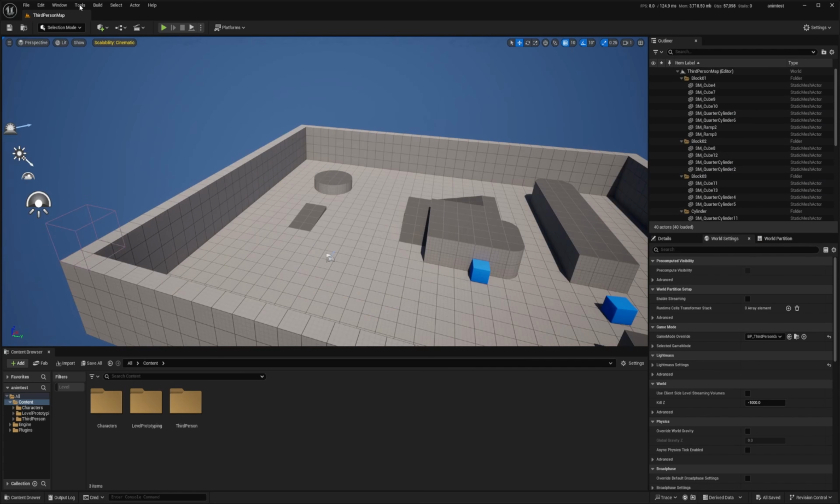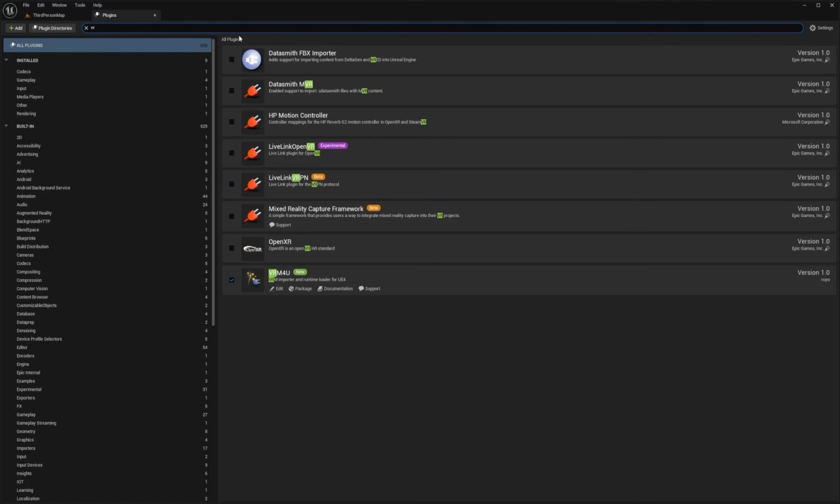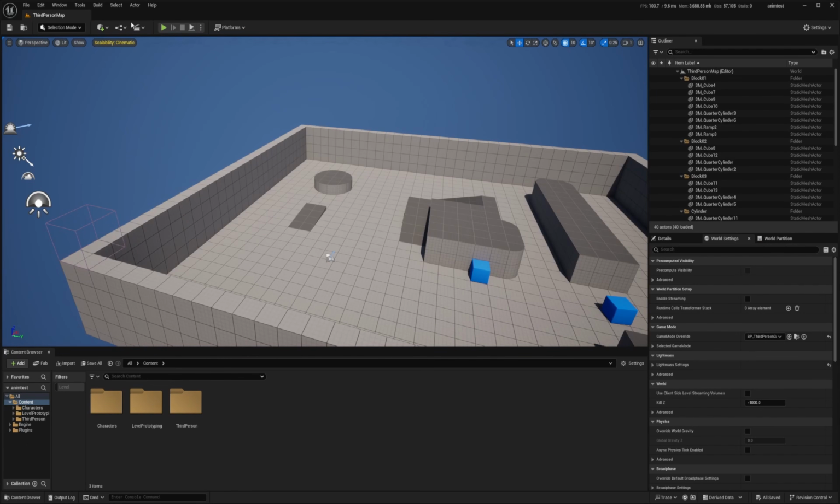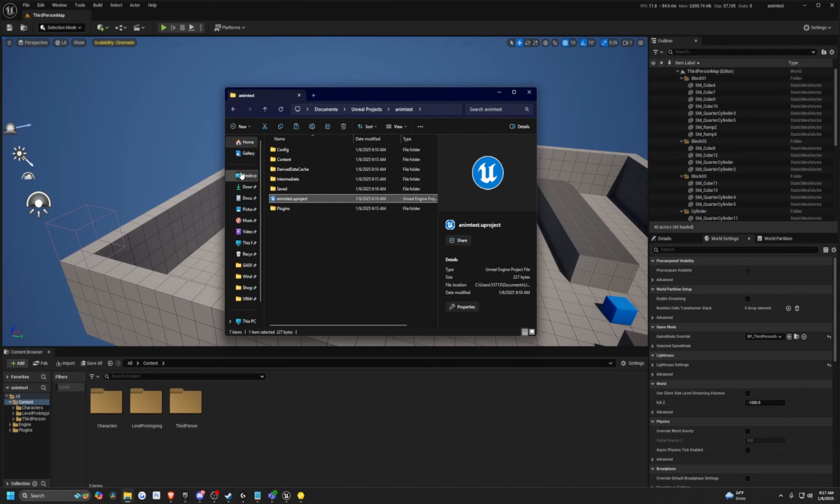All right, now with my project restarted, I'm going to go over to File and Plugins and just double check if the VRM4U is already enabled, and it is. So I'll go ahead and close this tab. So now I can just simply import that VRM character.